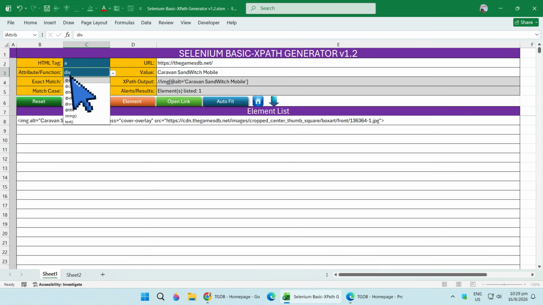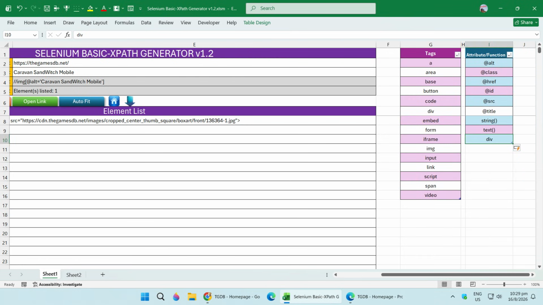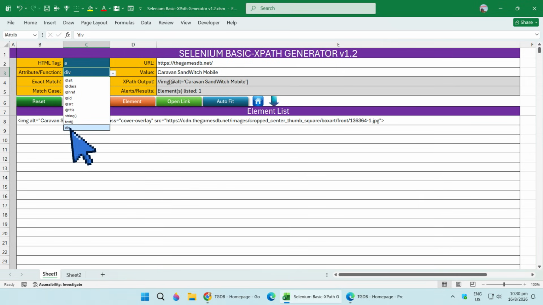When we type div into the attribute list, we see that it is not available. Scroll to column I and add div at the bottom of table 2. This will automatically update the drop-down list that uses this table. As you can see, div, which is a tag, is now listed here in the attribute list.